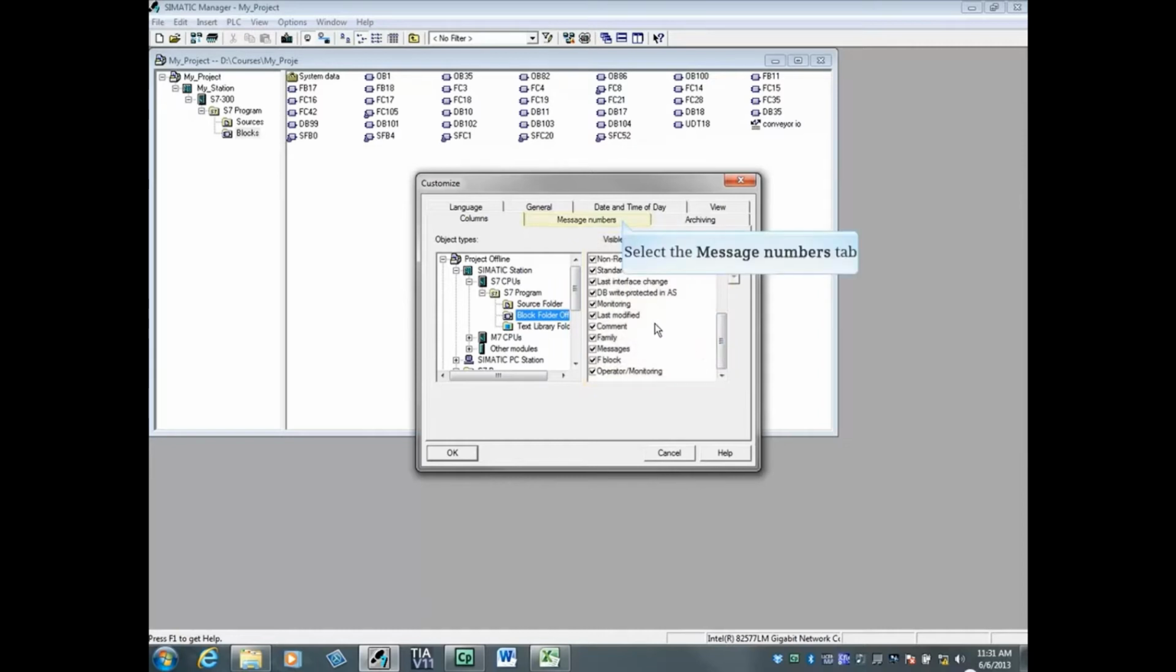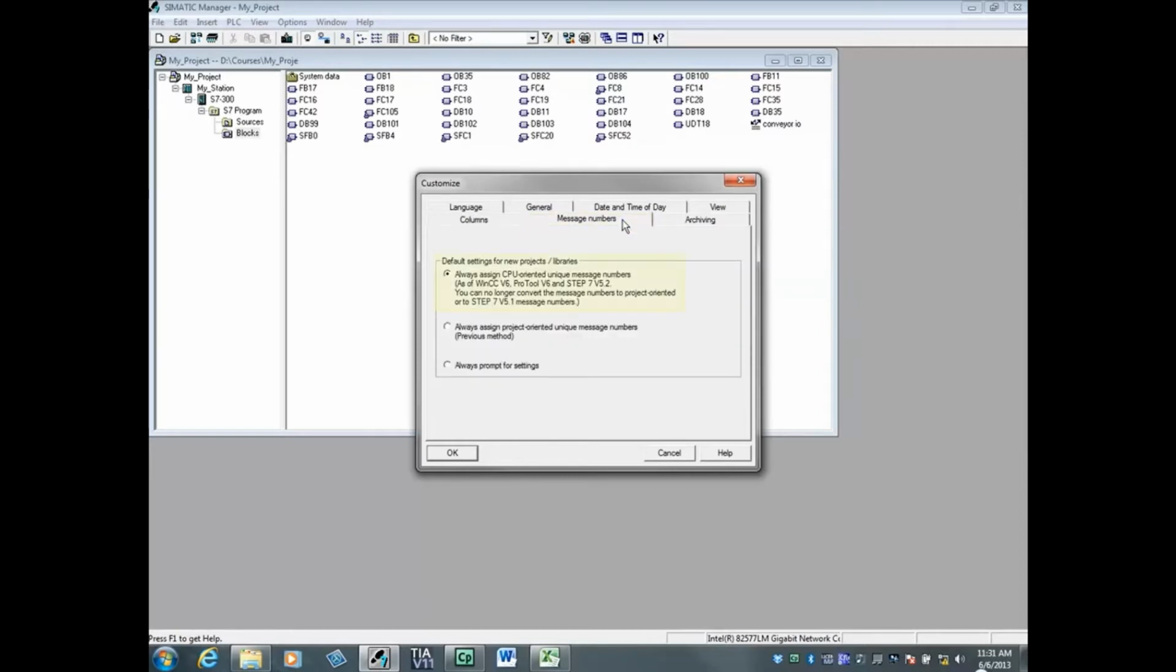Select the Message Numbers tab. This is where you choose whether alarm messages will be tied to the CPU or the project. HMI programs Pro Tools version 6 or WinCC Flexible version 6 or later support CPU-oriented messages, and this is the default. Select the Archiving tab.